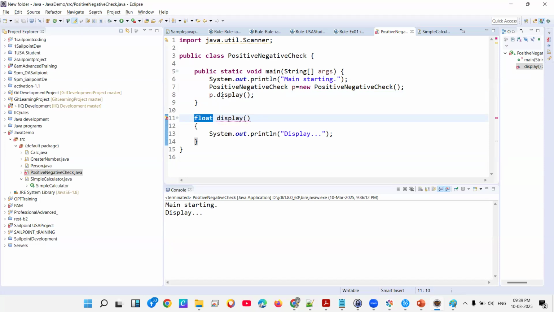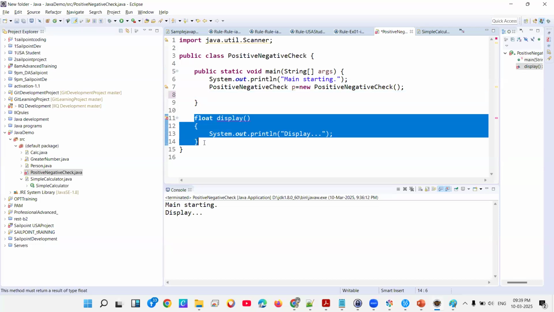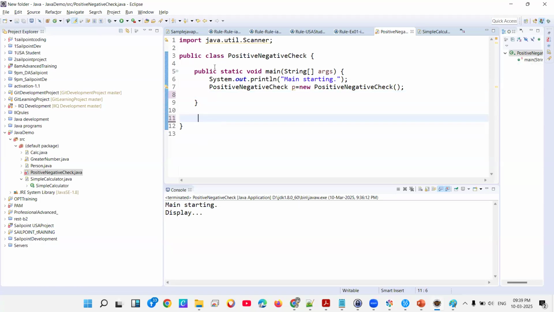So let's assume that I want to do some math calculation. I have some variables here. Let's say int a, b, c and total.